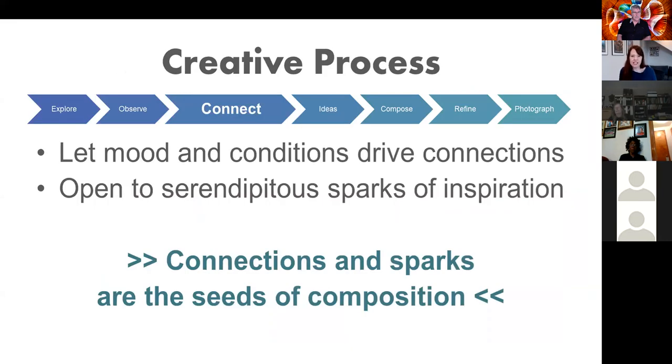And then the next step in my creative process is connecting. And I see connections as one of the basic pieces of personal expression. So what I connect with in nature is going to be different than what you connect with. But either way, connections and sparks are the seeds of compositions. So that thing that I'm connected to, that I'm like, that's really interesting. How could I turn that into a photograph? That's really where a photograph starts happening.